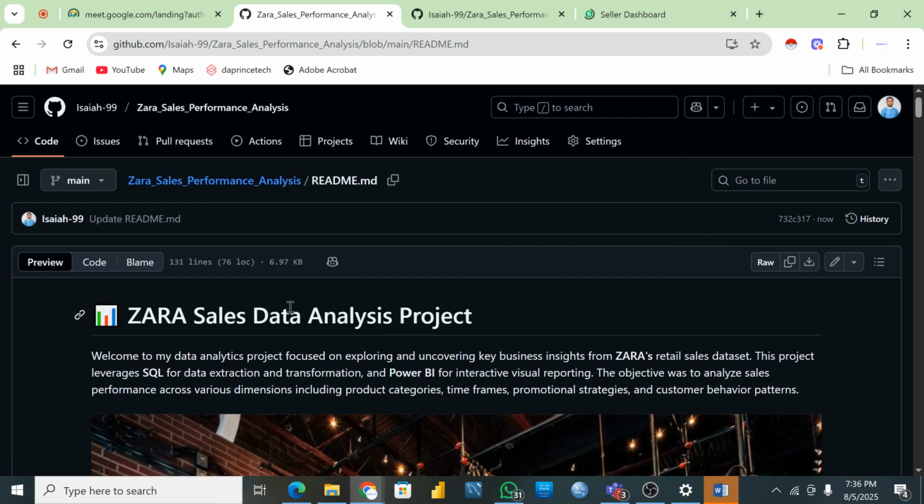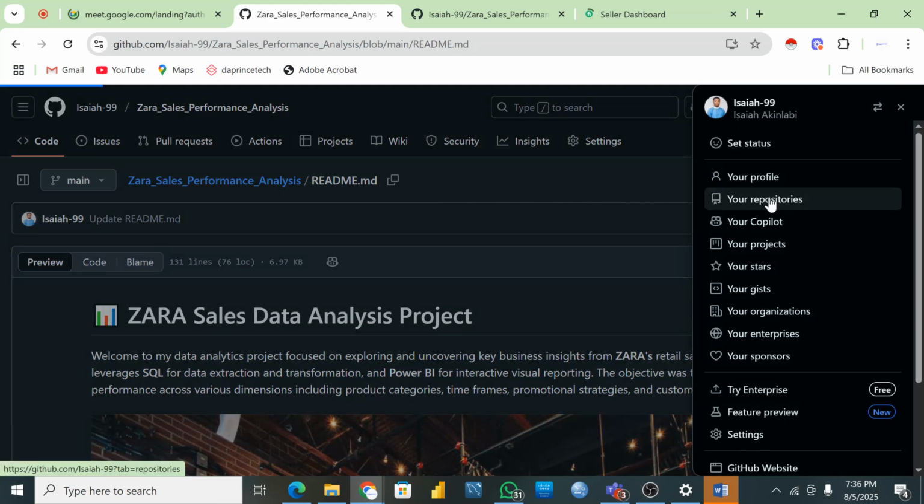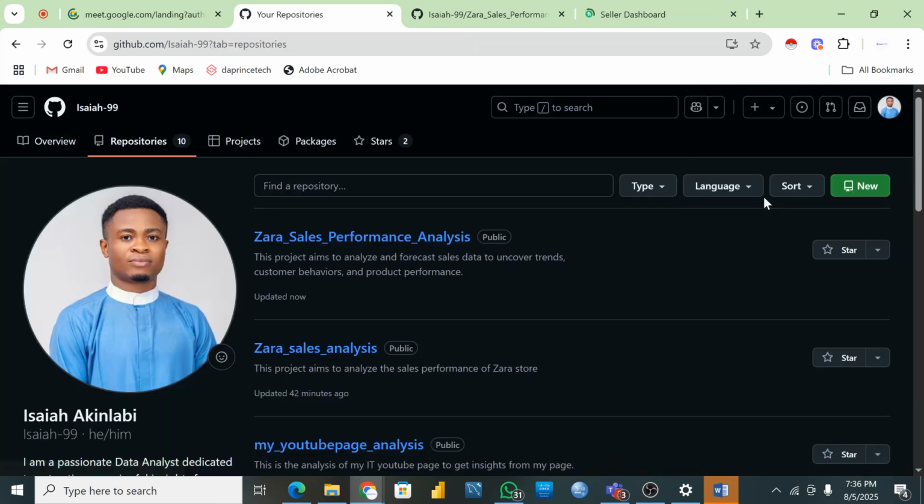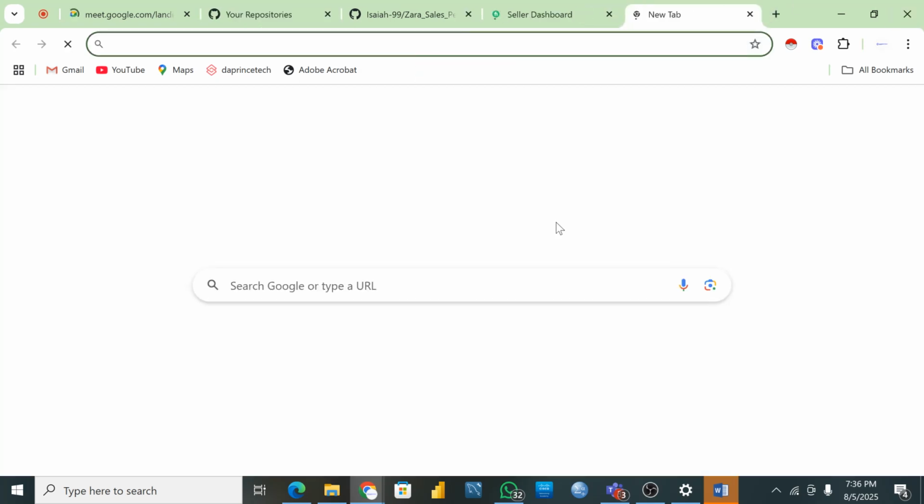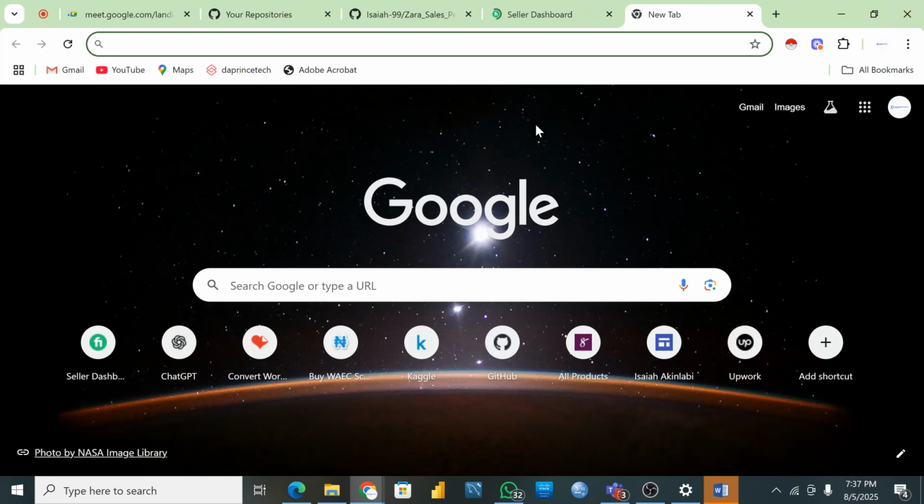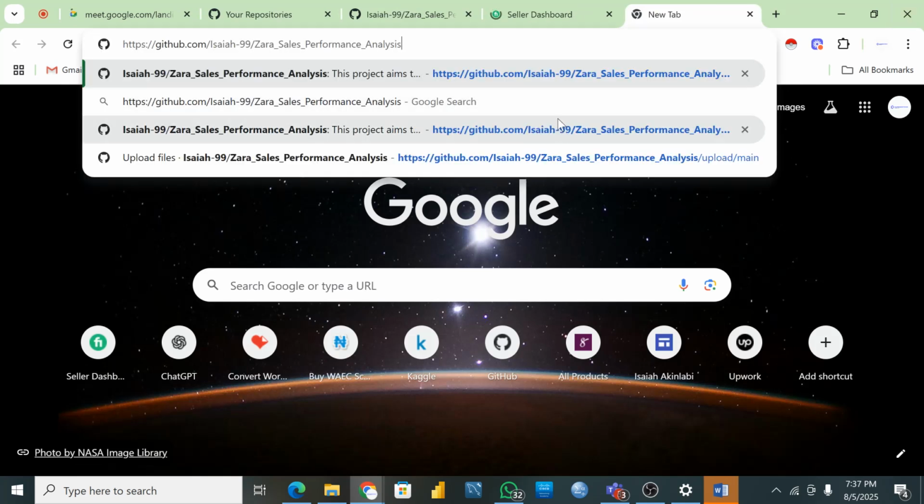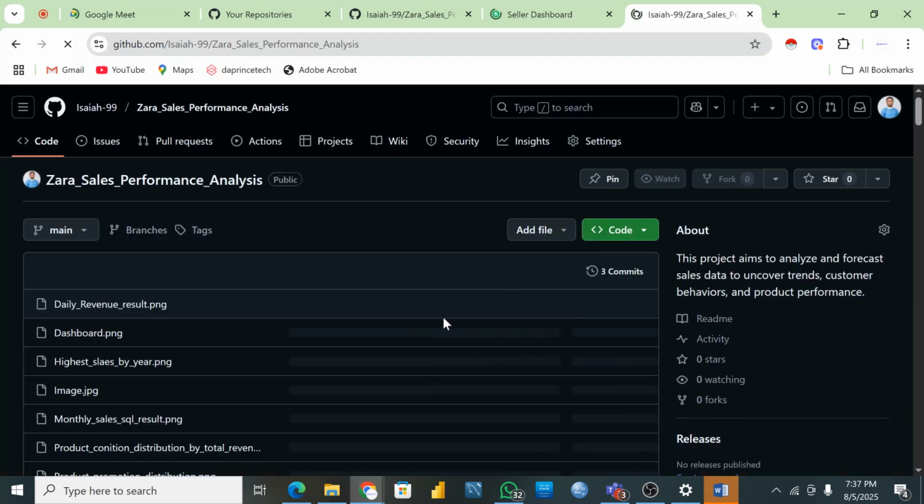So this is it, which means if I now check my repository, it will be added. If I click on your repositories, now see Zera sales performance analysis. Can you all see it here? Updated now. This is the file. If I right click this, copy link address, and paste it in Google Chrome or any of your browsers and press enter, it will load and display as if it's a website. So if you send this to a client, this is what it will display for them.